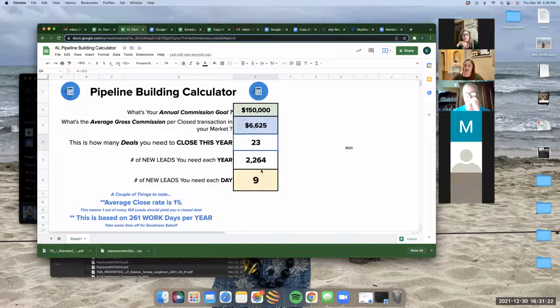The other thing that I like about this spreadsheet is it automatically calculates how many leads that means that I need for the year. So I have to generate 2,300 leads if I want to hit that goal. If I want to break that down, it did it based on 261 working days, which basically means 100 days off, right? So you count weekends, that's pretty much taking 2 days a weekend off. That comes down to I need to create 9 new leads a day.